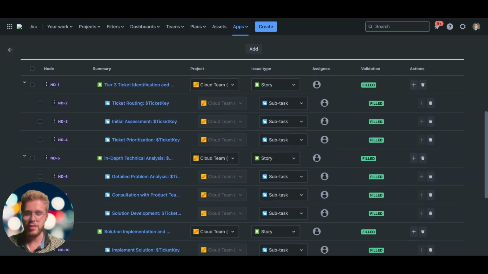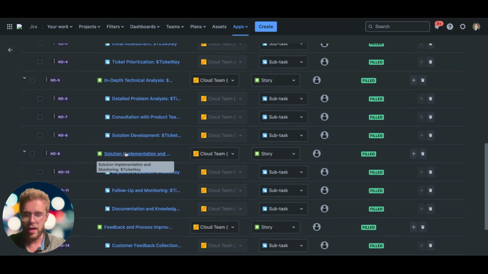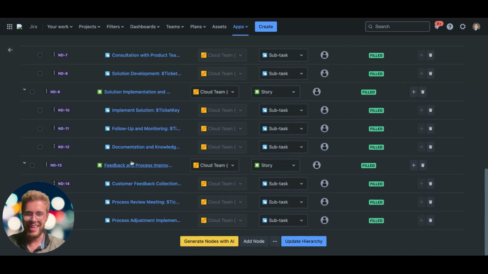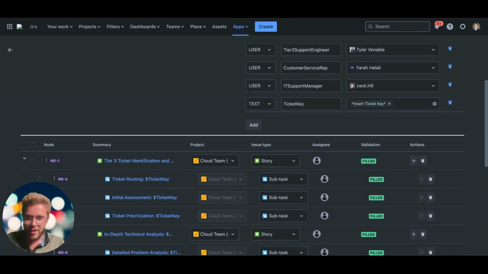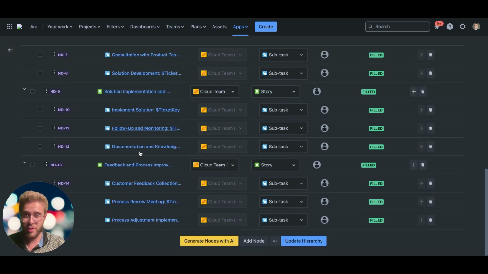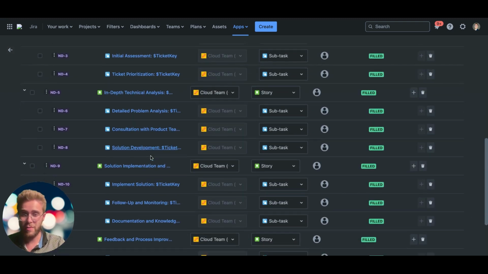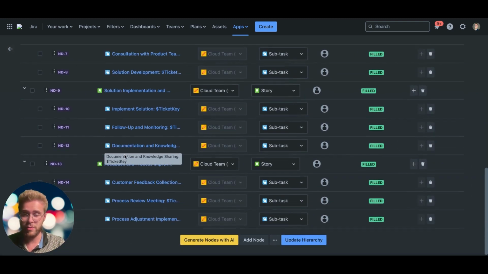Now, if I scroll down, we can see some of the issues that are created every time I click apply, every time I apply this hierarchy. We have tier 3 ticket identification and categorization. We have a story with 3 subtasks: ticket routing, initial assessment, ticket prioritization. Scroll down here, solution implementation and monitoring. We have implement solution, follow-up and monitoring, documentation and knowledge sharing, etc. Every time I click apply, every single one of these issues is going to be created. So we're saving ourselves a lot of manual work here by using hierarchies and Smart Issue Templates for Jira Cloud.